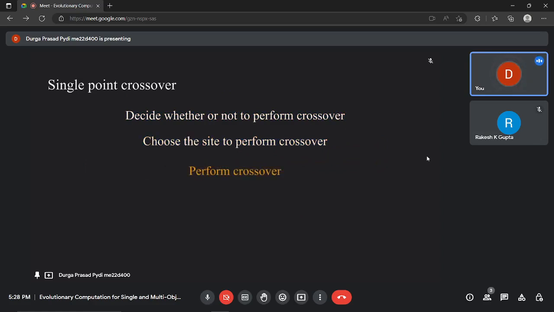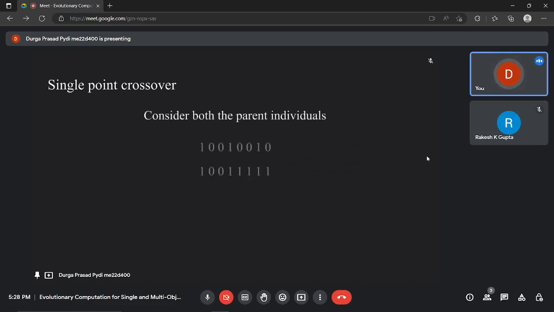Now once we have chosen the site where to perform the crossover, we actually do the crossover. How do we do it? We take the two strings. We need to split at the 5th site, so we just split it at the fifth place. Now we have two different parts. What we do next is just exchange the tails of both of them. This is what you get. This is the end result of your single point crossover.